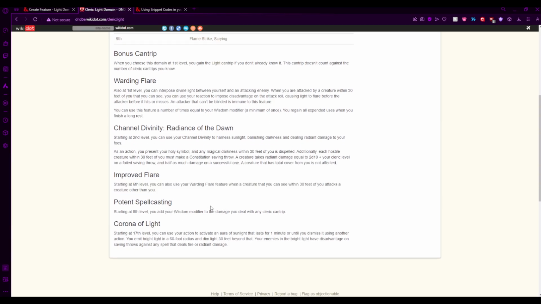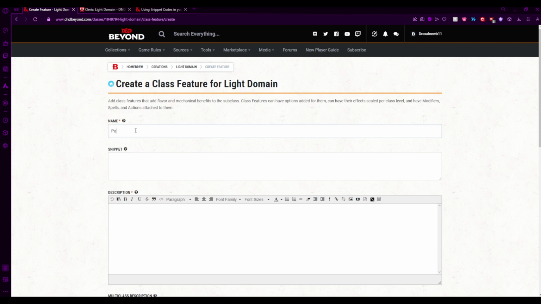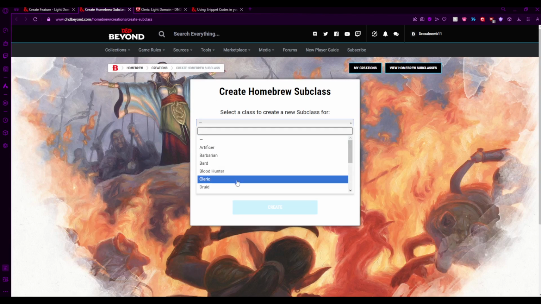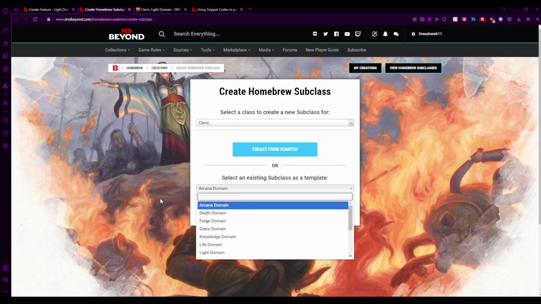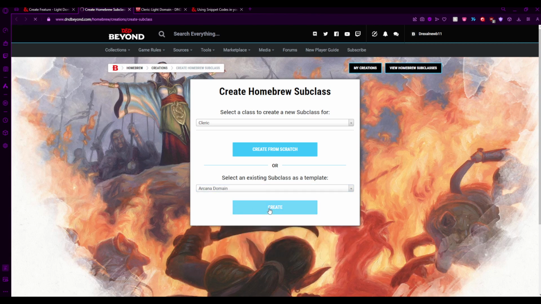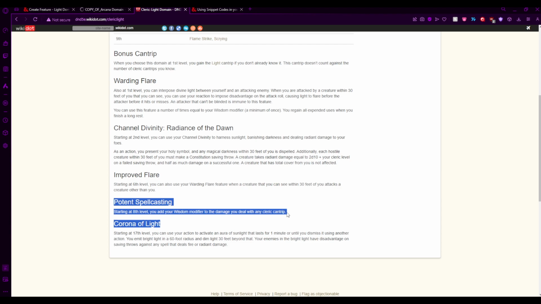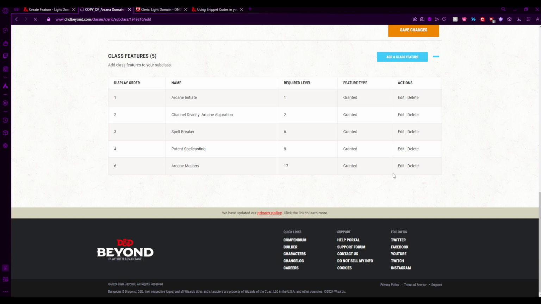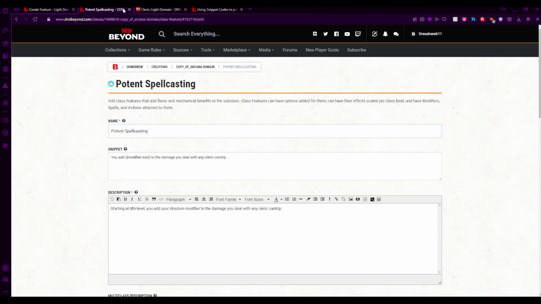Next one is Potent Spellcasting. Ooh, I'm actually not certain how they do this one. So what I'm going to do is open up a new create a subclass. I know that there's other cleric subclasses, I believe Arcana is one of them, that have the exact same feature of Potent Spellcasting. So I'm going to go here. Yep, they have it. Because there's another class that already has it, I'm just going to straight copy this one over.